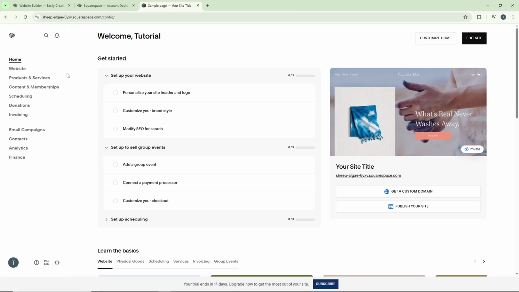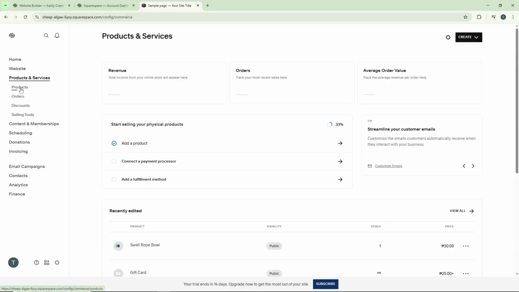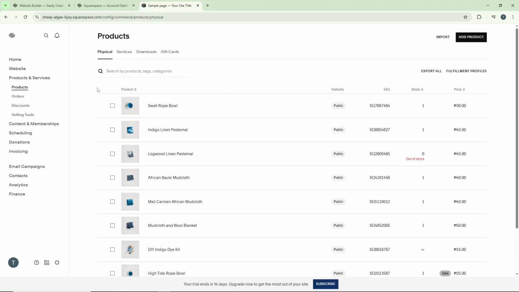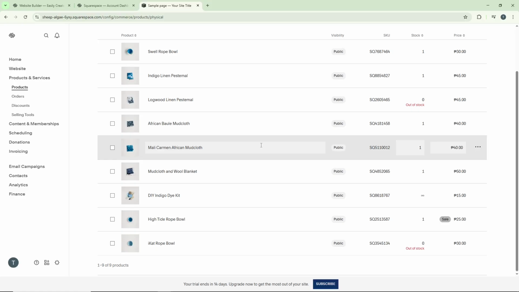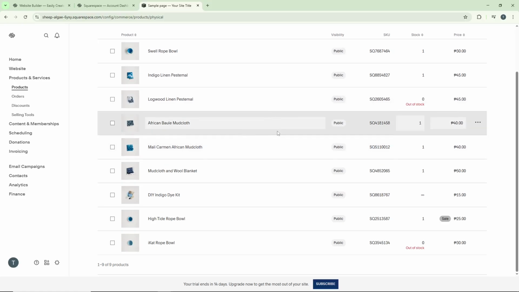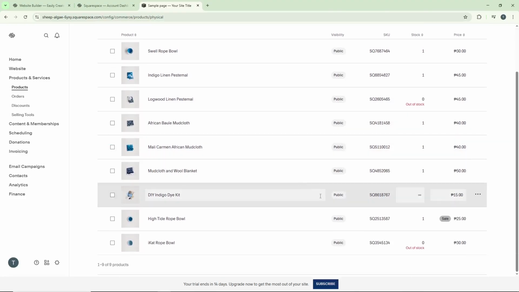Now look over to the left side menu where you'll find various options for managing your site. Click on Products and Services, and right underneath that option, you'll see Products. Go ahead and click on that. This section is where all your store items are organized, making it easy to manage your inventory and product details. You'll now see a list of all your products displayed on the screen. Browse through and select the product whose URL you want to change.